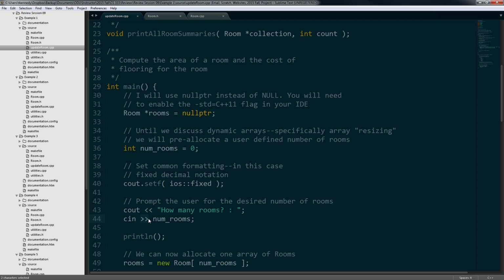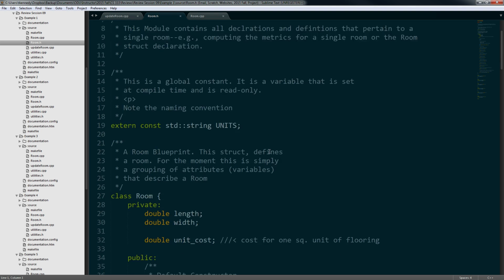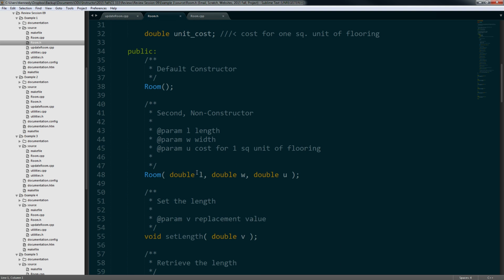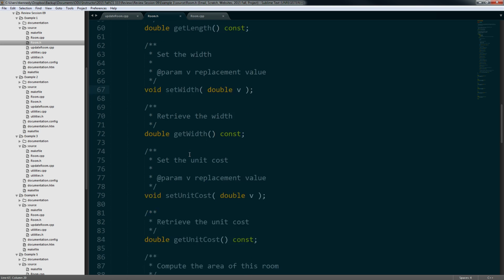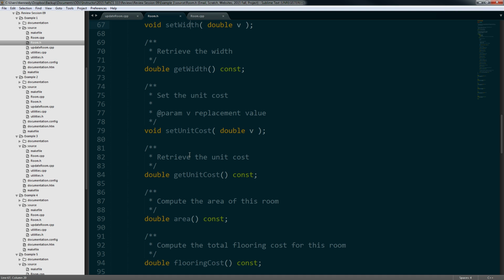Now what I have open right now is the most recent version of the room update example from the ADTs discussion. When we last left this example, we had reached a point where we had an array of rooms, we had a print all room summaries function, and we had reorganized our room into a proper class with private data members and all of the get and set functions. That's where we left off. If you'd like a more detailed discussion of the final ADT version of the code, go back to the last 15 or so minutes of review session 8, the previous review session on ADTs.